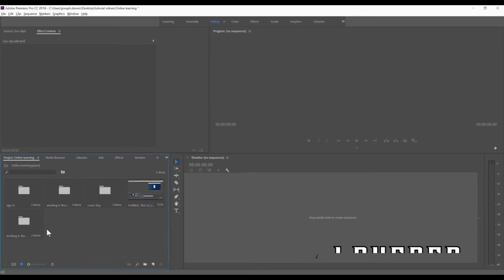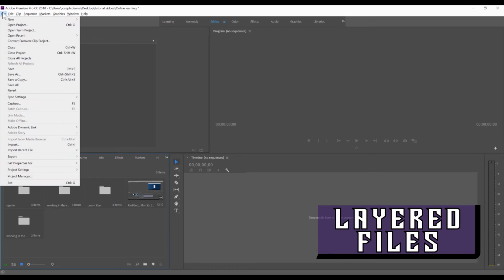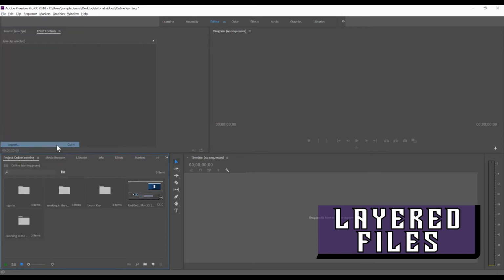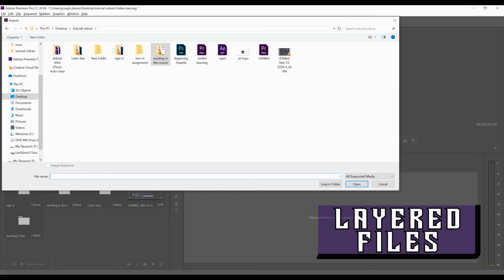And then the last thing would be a layered file, a PSD file for us. We're going to go back up to File, down to Import. And I'm going to have to go back one because it opened up the last folder that I imported. So we're going to select our PSD file here. We're going to click Open.